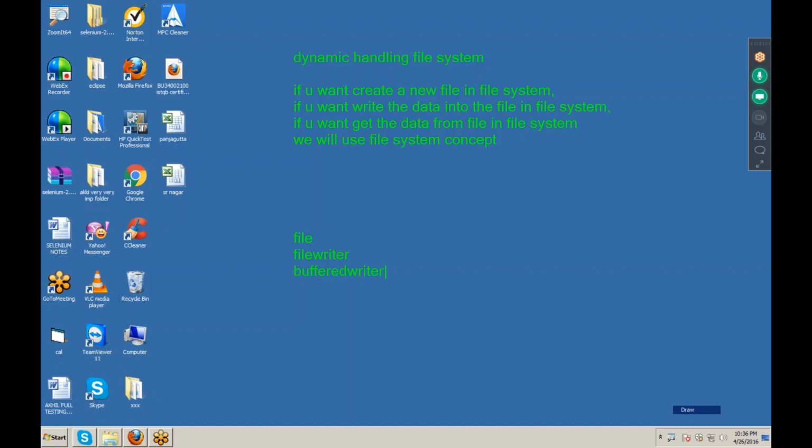What is the file system here? File system means we can create a file, without going to D drive, E drive or F drive, directly through code. We can create a document, we can create a file, we can write the data, we can get the data. How to get the data?